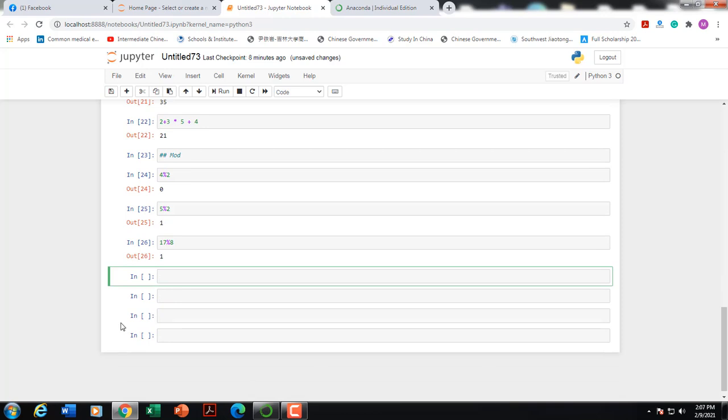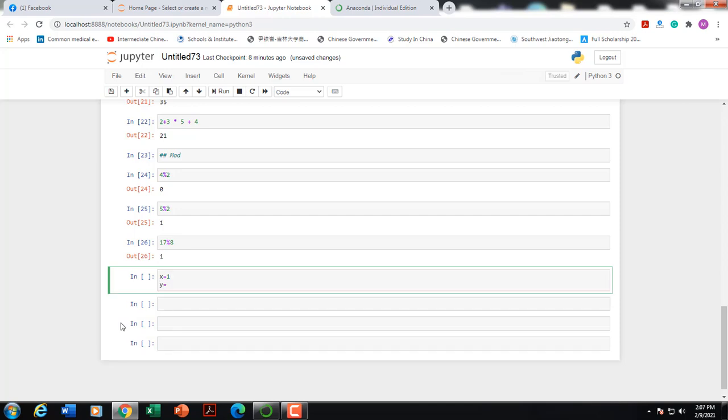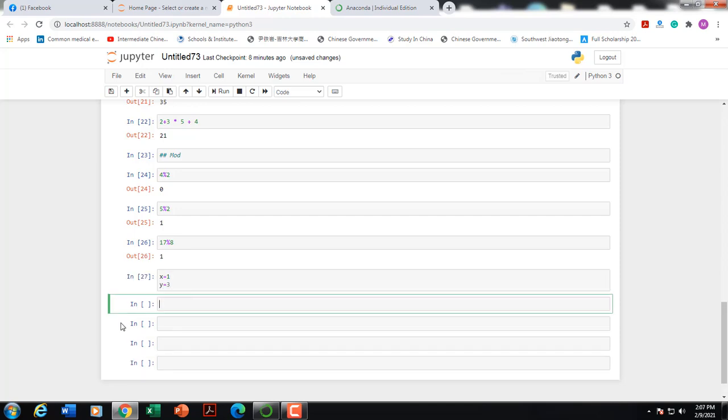Moving forward, I'd like to go over what a variable is and how variables are used when working with Python. So for example, I have a variable x. I would like to give it a value of 1. I have a variable y. I would like to give it a value of 3. I have two variables, x and y, and these have been assigned the values 1 and 3.